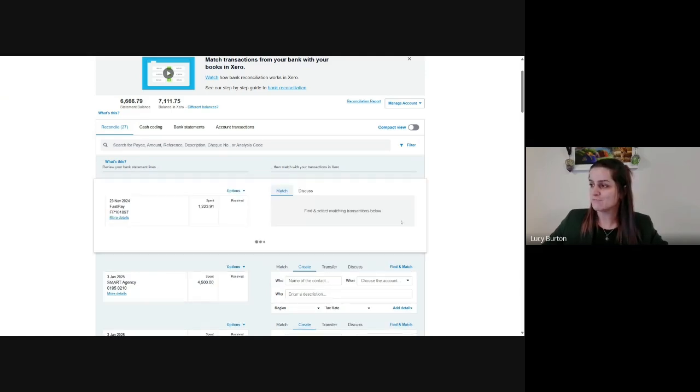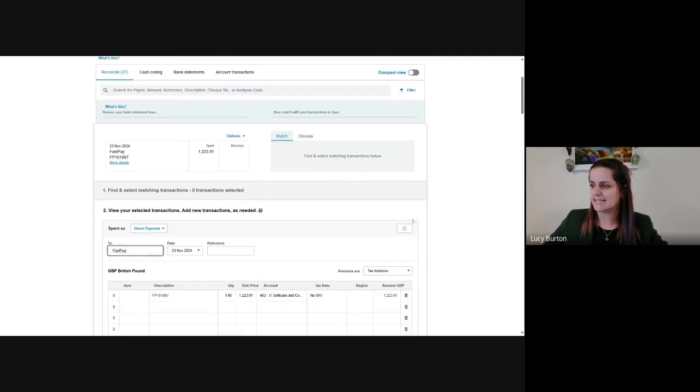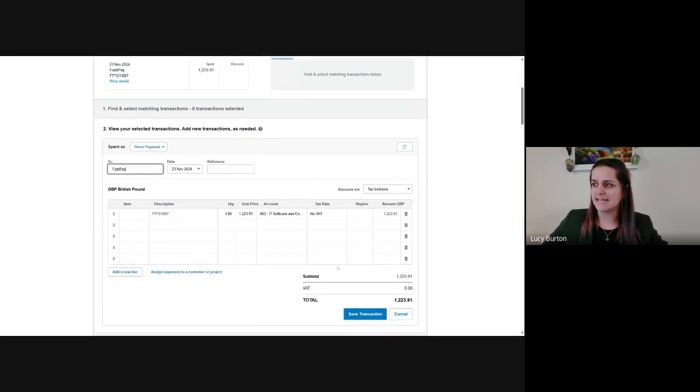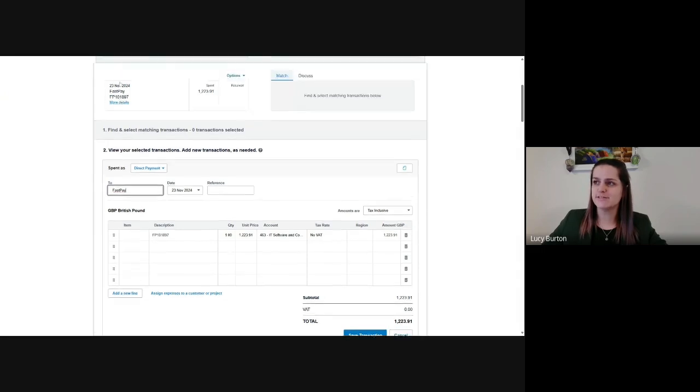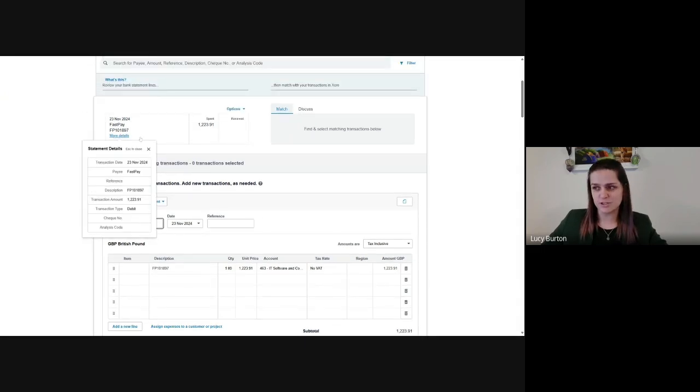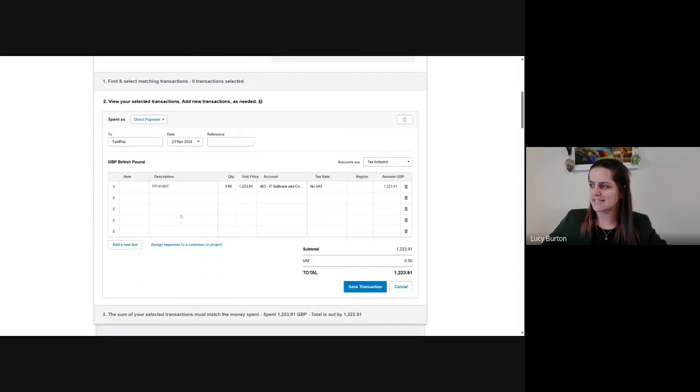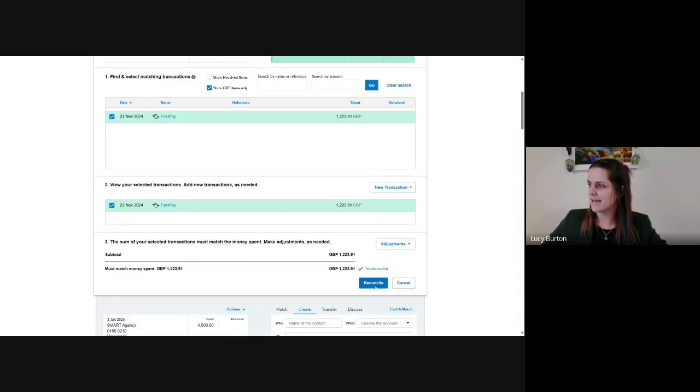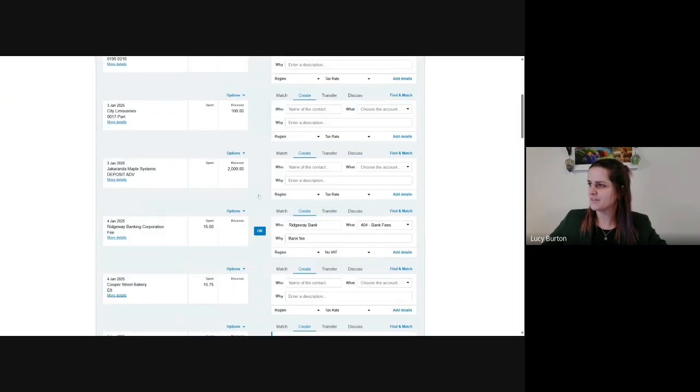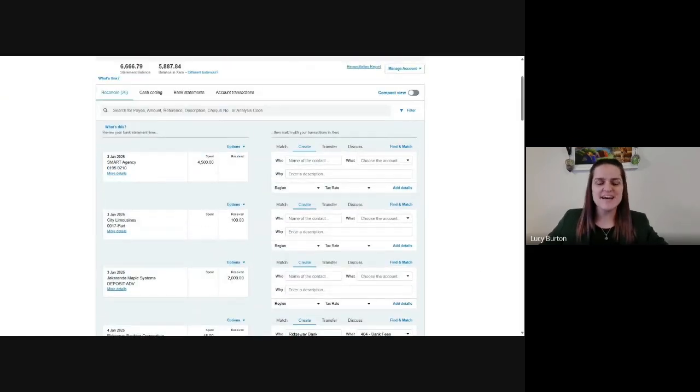You can also add further detail if you would like by clicking the Add Detail section, and you can then see it in a bill or invoice perspective and see if you want to add any more information in here as well. So as you can see, the description it's pulled through is the reference from the actual transaction, and I'm okay with that being a description, so I will leave that as it is. And then I can save transaction, and then I can reconcile. And then that's it.